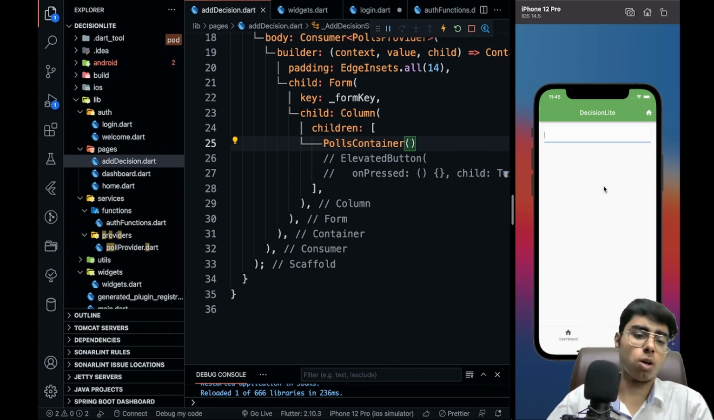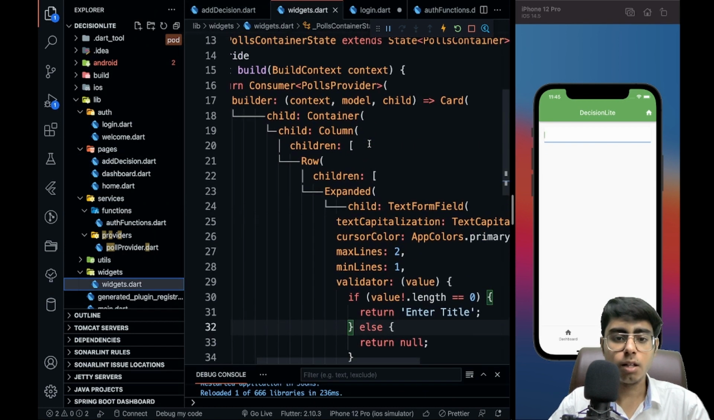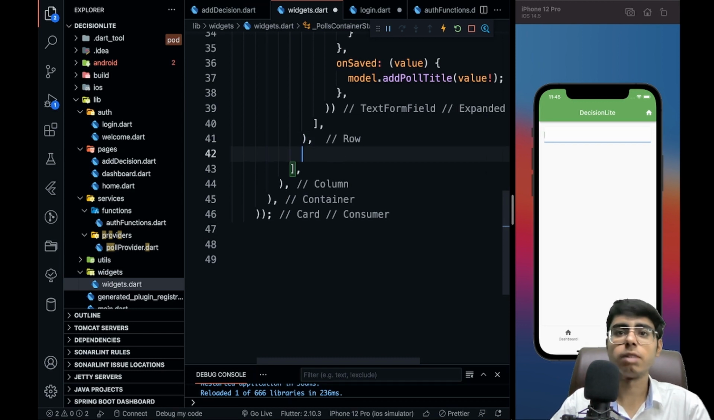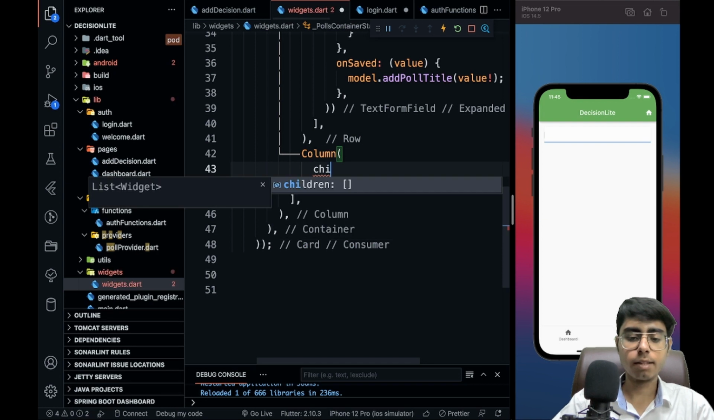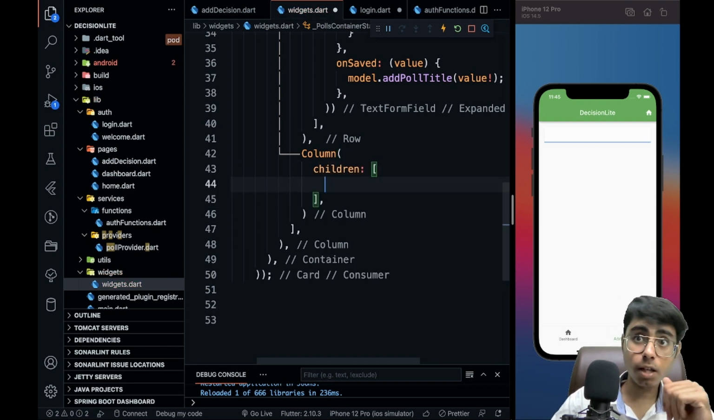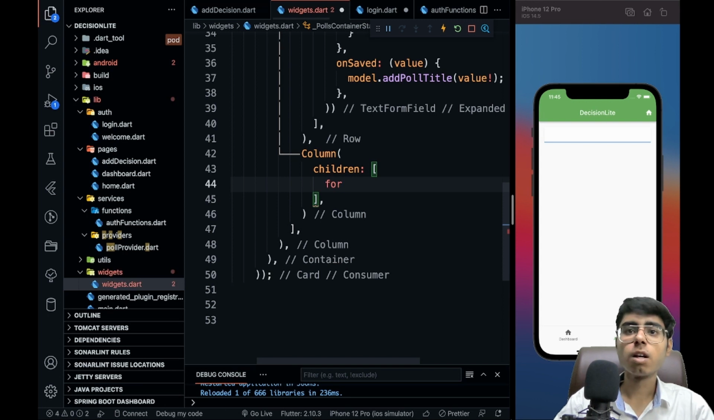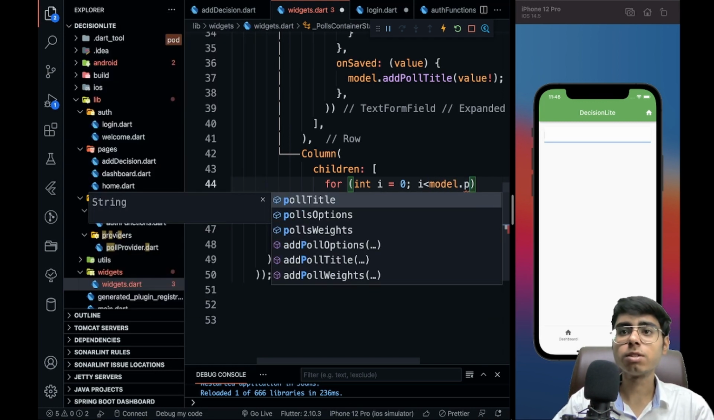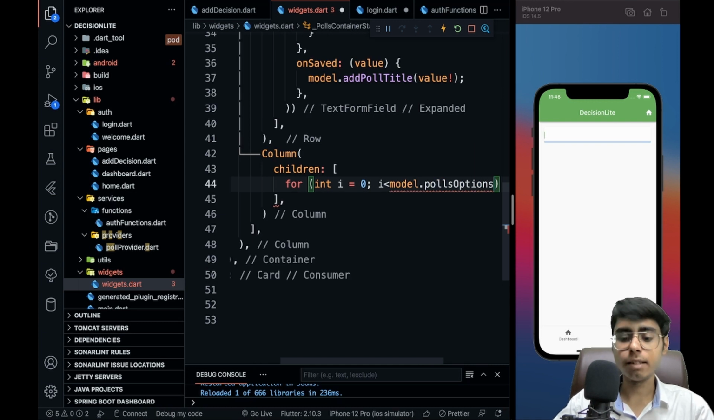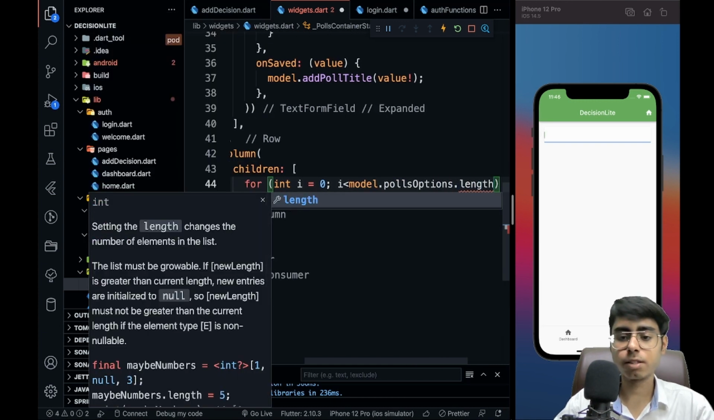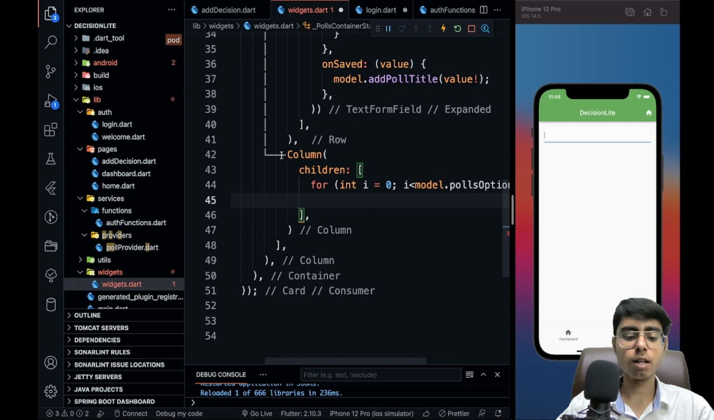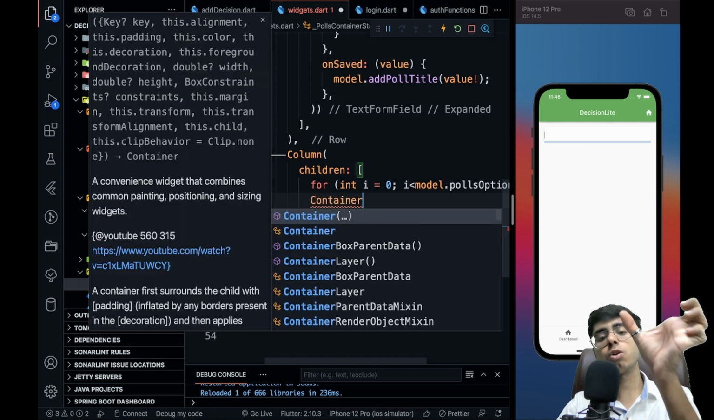So for that, I need to use column. So let's go to widgets, and after this row, let's define a column, and let's give it children. And in this children, I'm going to say for it will be int i equal to 0, i less than model dot poll options dot length. So how many options are there? It will be accessed from here, i plus plus. And after this, I'm going to add a container. So this one container will be one option container.